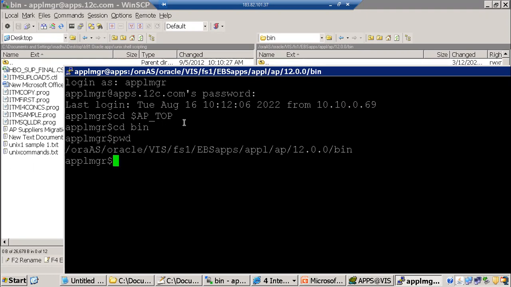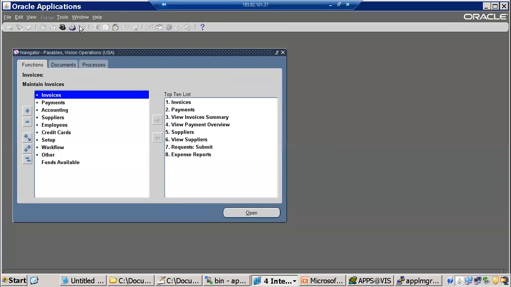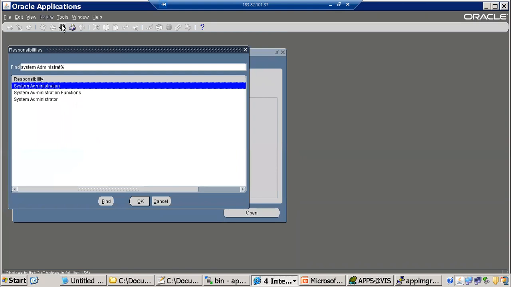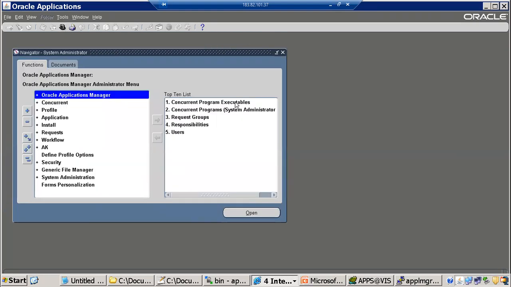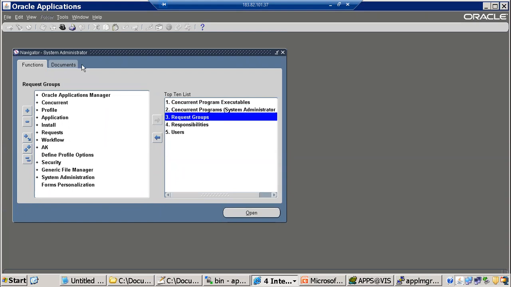And the syntax is: ln -s, then $FND_TOP/bin/fndcpesr, the fndcpesr syntax you have to remember, then the program name. Once you prepare a soft link here, then go to the application and follow certain steps: executable, concurrent program, attach to your request group, submit for the responsibility. Just four steps it is. Clear?